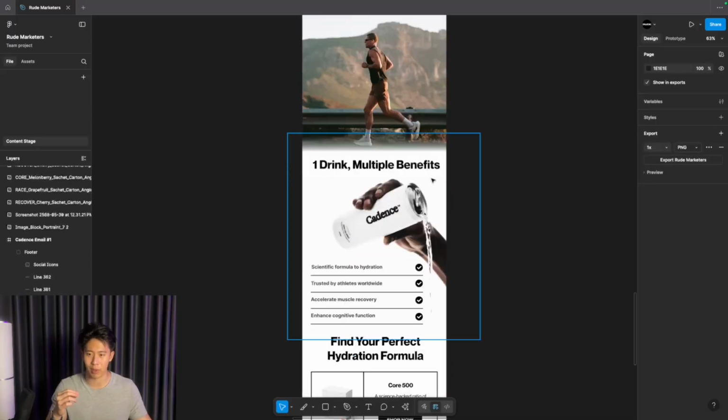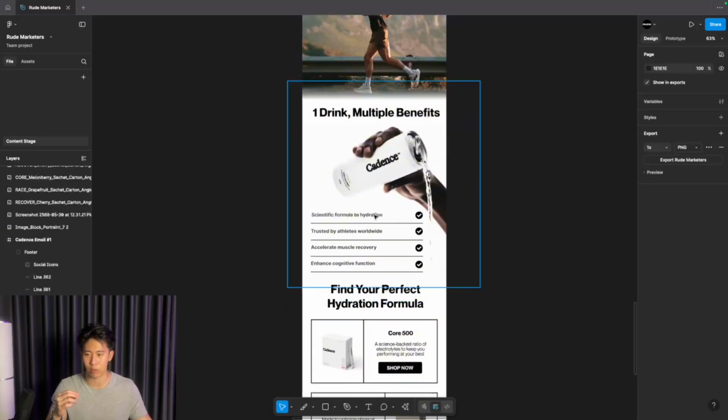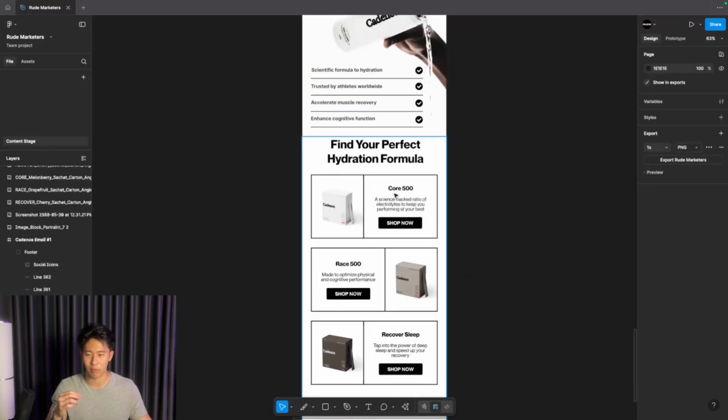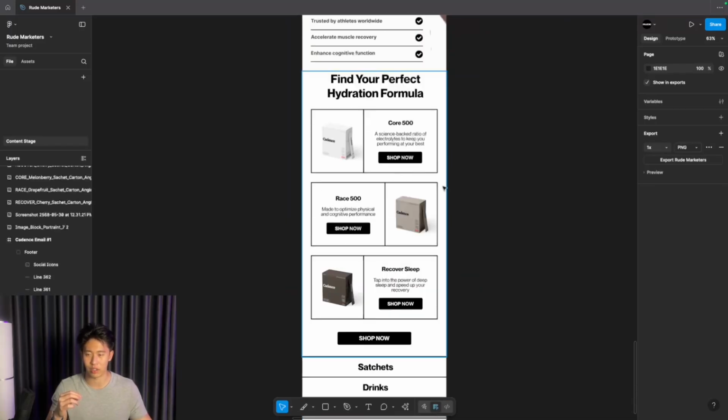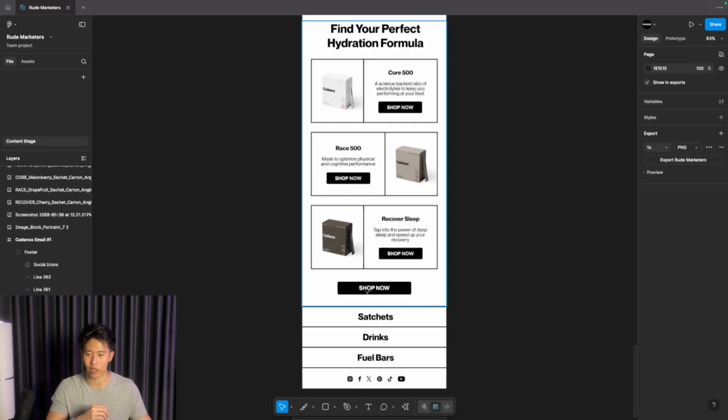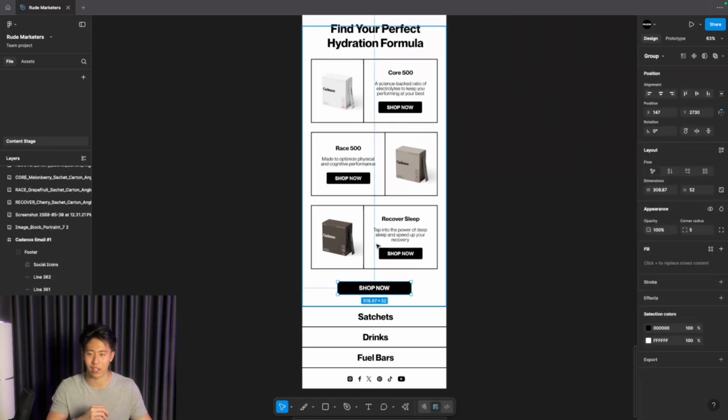One drink, multiple benefits. Going back to the product itself with some product specific copy. And then find your perfect hydration formula. Makes you kind of curious. Okay, why is it? What's going to be my perfect hydration formula? And then you have the product display block showing them the different products that the brand offers. Finishing that off with a shop general CTA button in case they didn't see something that they like here, but we piqued their interest enough for them to actually browse.